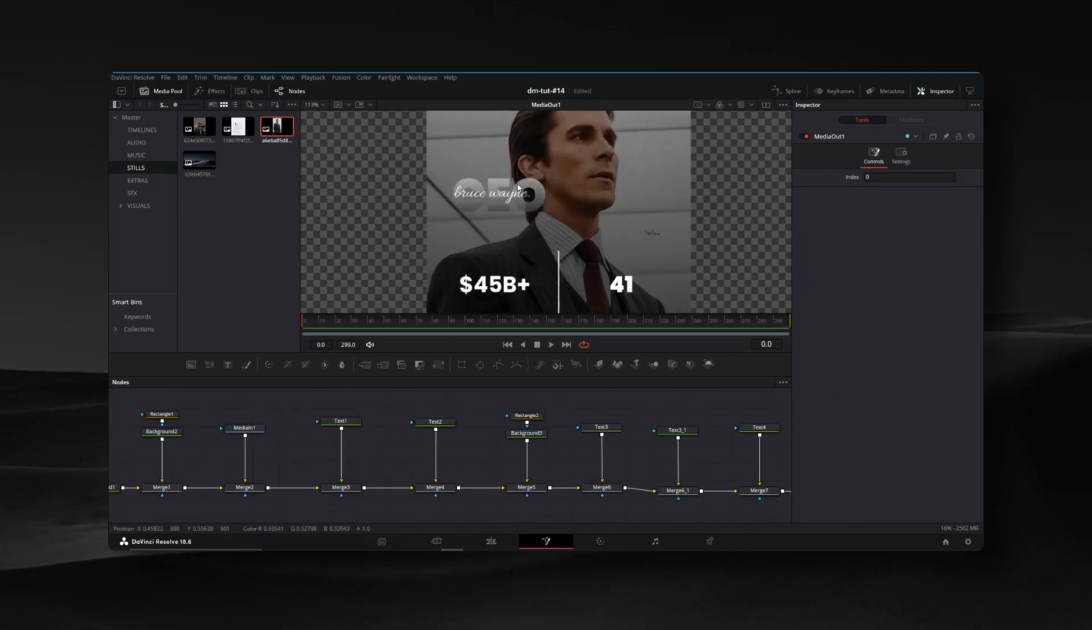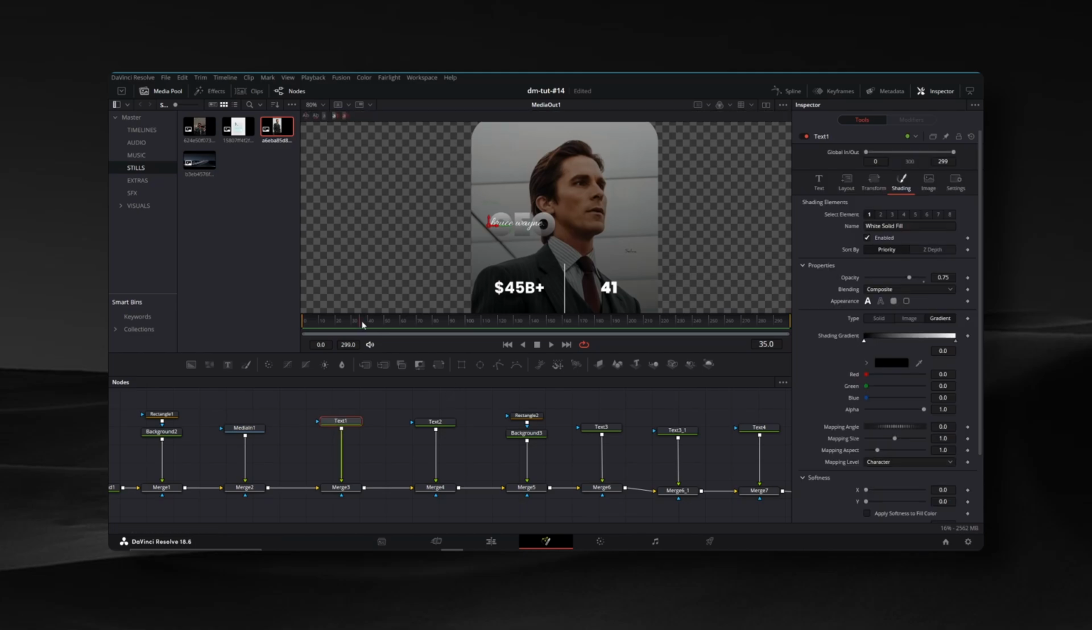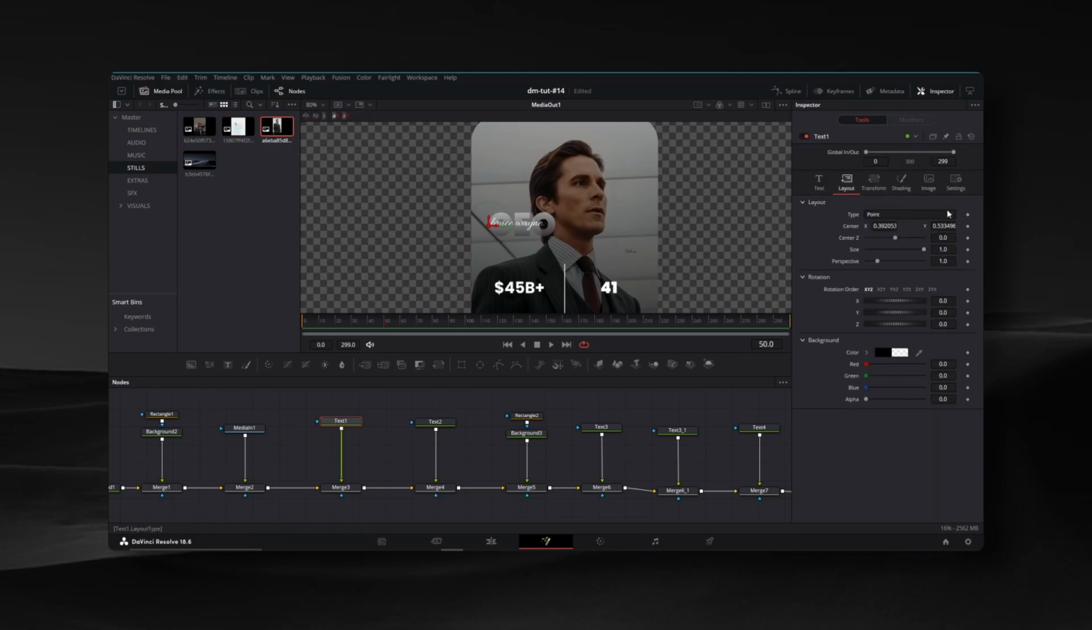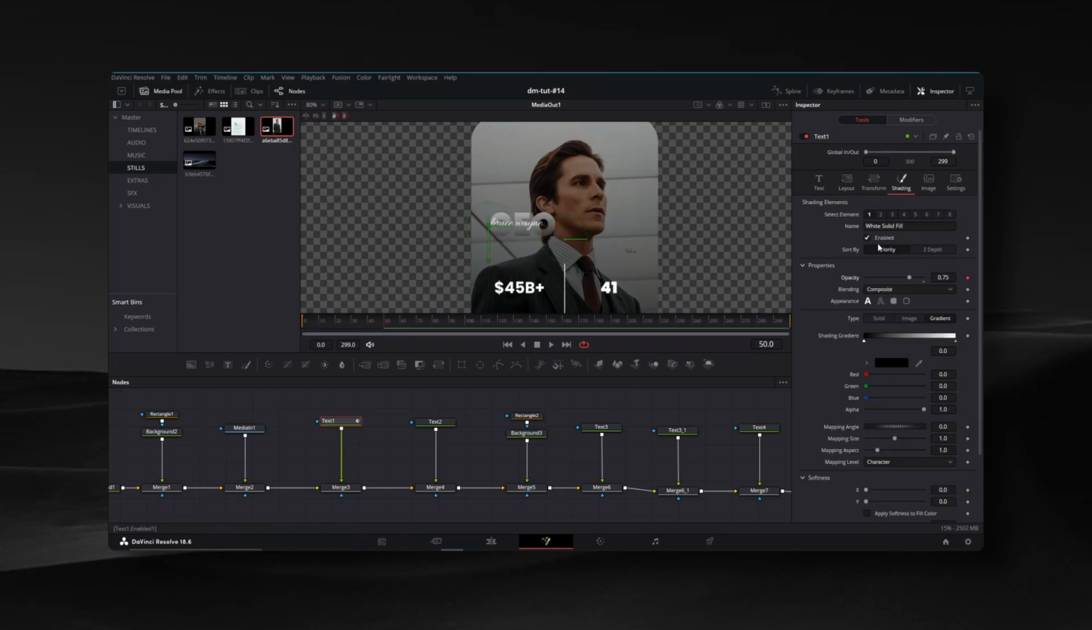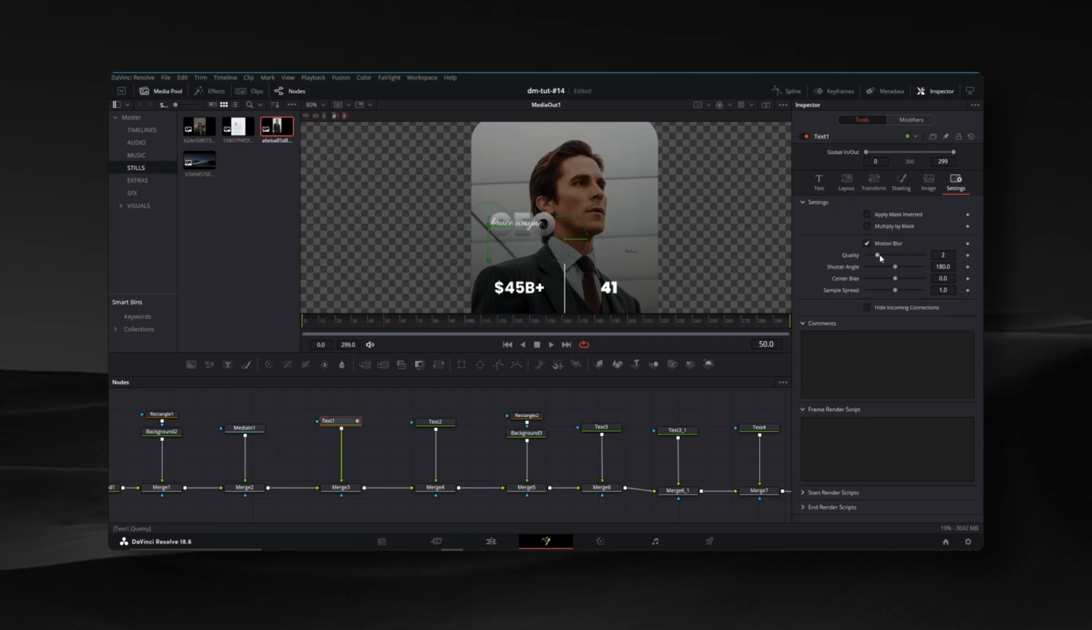First we will start by the biggest text, this one. Take the playhead to frame 50, go to layout, then put a keyframe on the center X and Y. Then go back to frame 0 and turn it down. Then again go to frame 50, go to shadings and put a keyframe on the opacity. Then go back to frame 0 and turn the opacity all the way down. Now as there is movement, we will add motion blur to it, so go to settings and add motion blur.